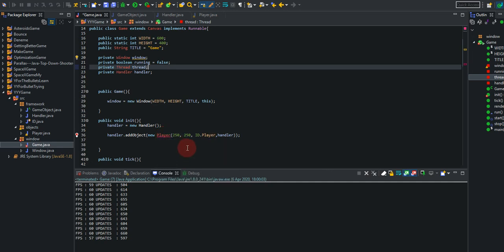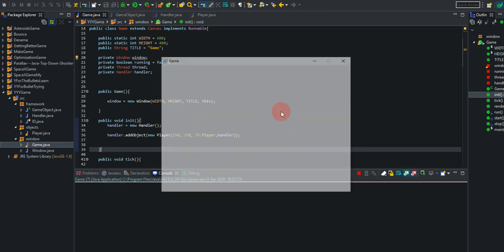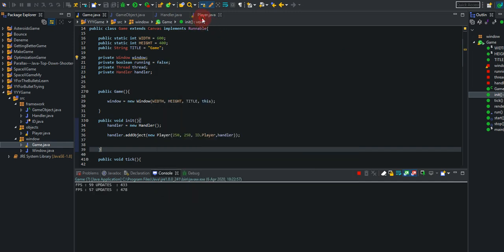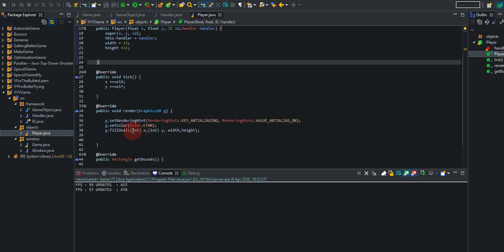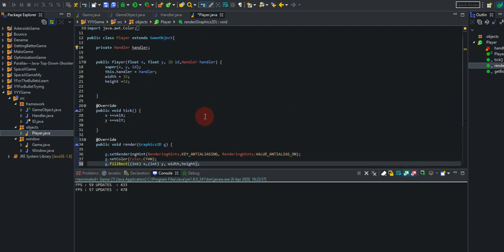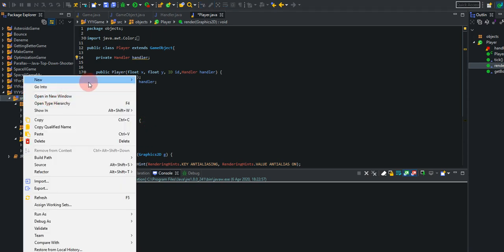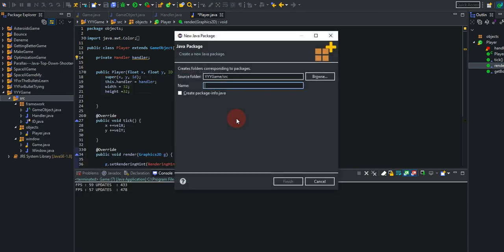Import the player array. Now we have a player, and I'm going to do just a rectangle for this, and now we can do a movement for our player.